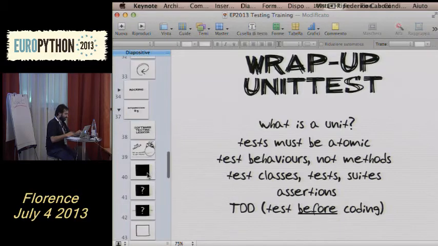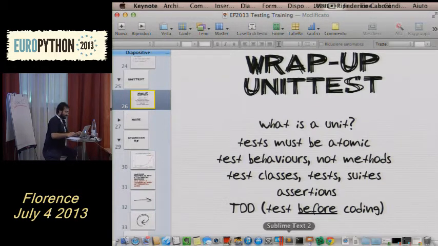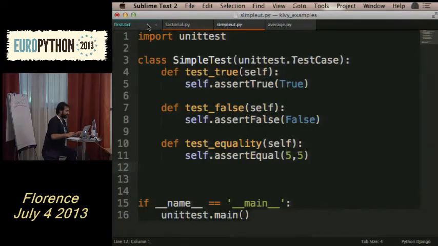Okay, so now it's something that a lot of you will... yes. Could you elaborate on the test behaviors? You said test behaviors, not methods? Yes, for instance, yes. I will elaborate on that a bit.